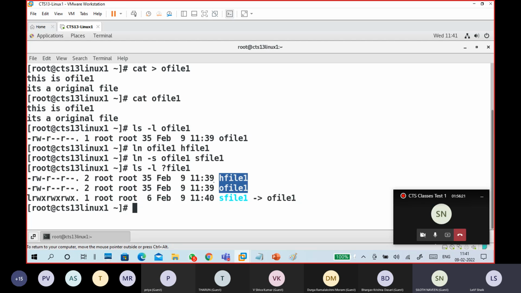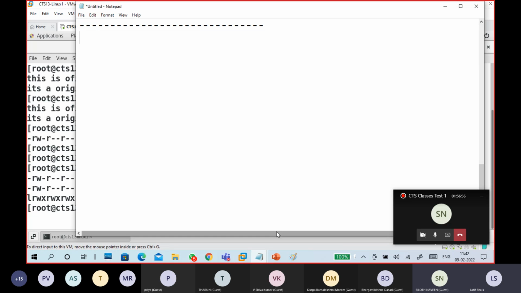See the time also, the last modification time, and when it was created. Size is 35. See the permission set. S file 1 is marked with an arrow to o file 1, which means it belongs to o file 1. Guys, I created h file 1 and s file 1. The first statement we will verify here.